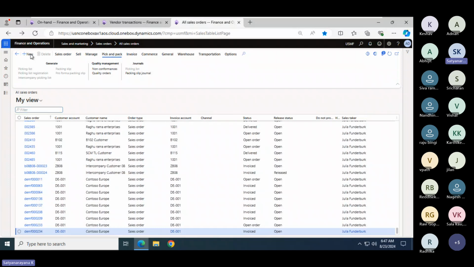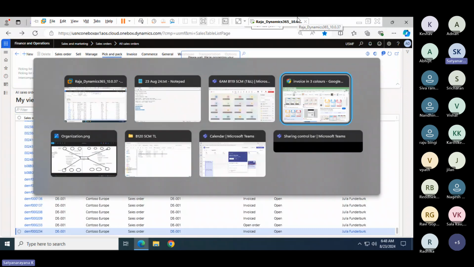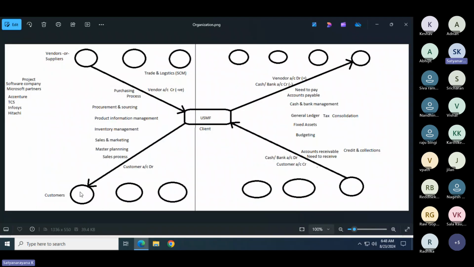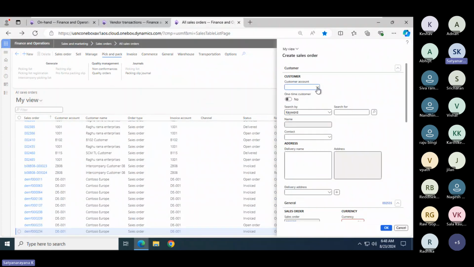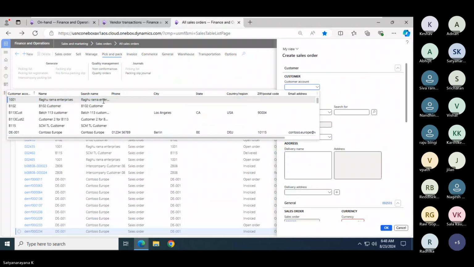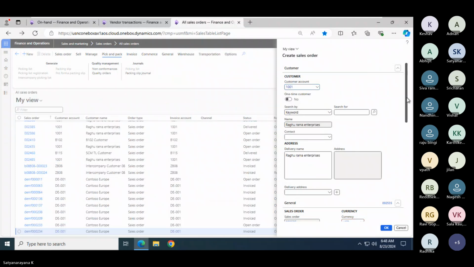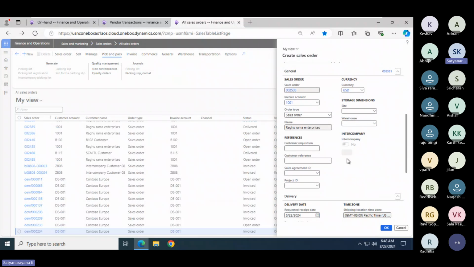Click on new sales order. That means we are delivering material to the customer. Okay. So I'm selecting the customer. Okay. Here, if you want the customer reference number, you can enter here. Customer reference number, because customer requested number, that number you can enter. So you need to enter site and warehouse. Click OK.